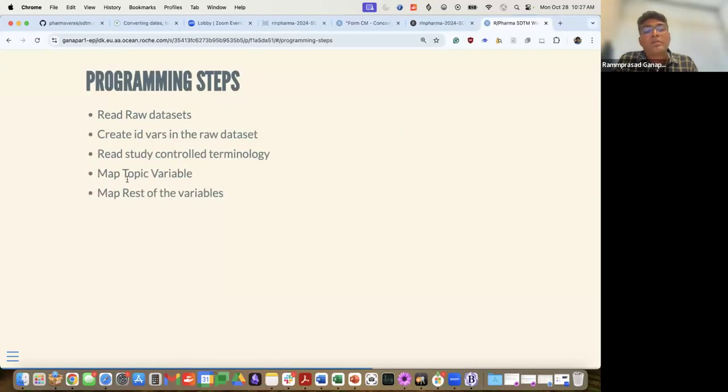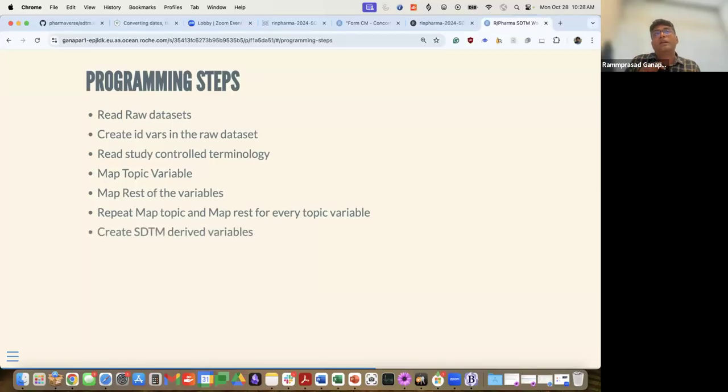So in the previous example, we had one topic and we had the rest of the variables. So we did not have to repeat map topic and map rest. So here we have 7 topic variables, and the qualifiers for each topic variable are different. So you have map topic and map rest for every topic variable that is different. So we are going to repeat the map topic and map rest for each of the topic variables, and then create the qualifiers that are common for all the topic variables.